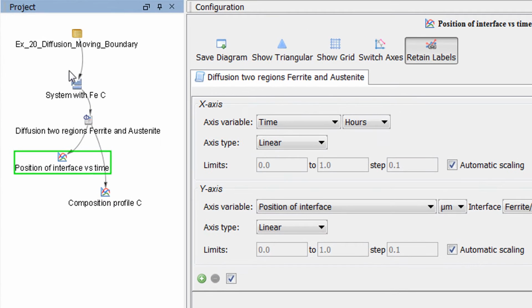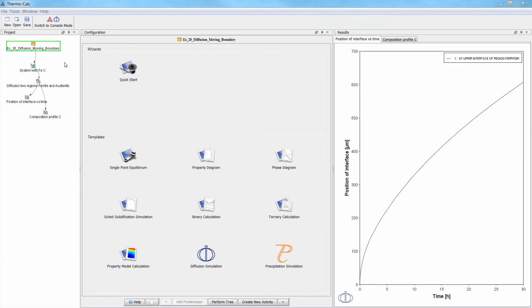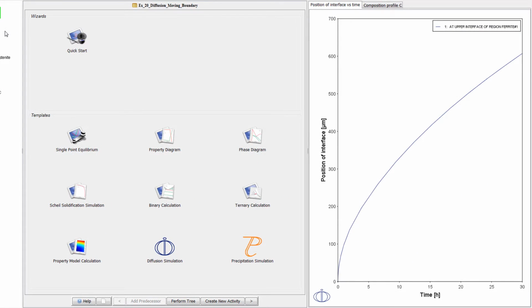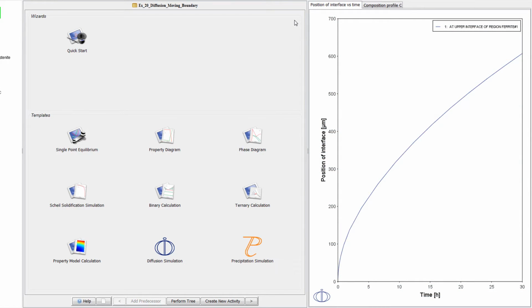To run the calculation, right-click on any of the nodes and select Perform Now. Once the calculation is complete, the results will appear in the Results pane. Some results will be shown in the form of tables, and some will be shown as plots, depending upon the type of calculation and the way you prefer to visualize the results.